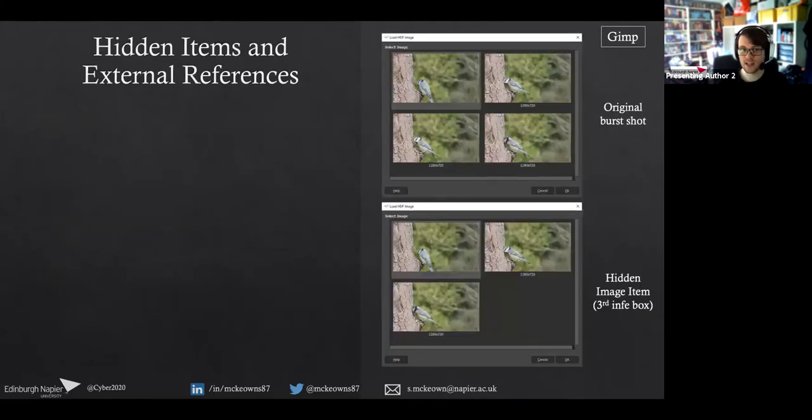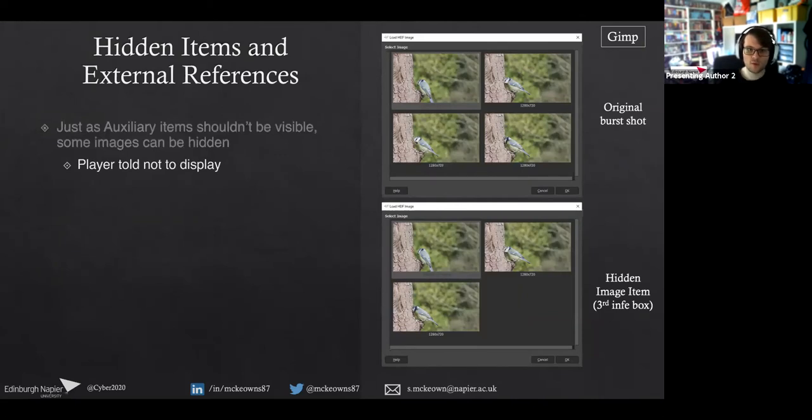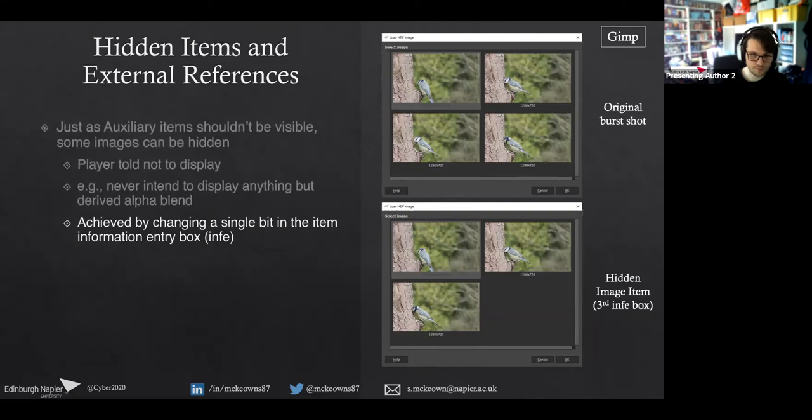So another thing is that we can hide images, and there's external references. So hidden, I already mentioned that the auxiliary items, your depth map and your alpha mask, they're already hidden, not just by default, but just because you're not supposed to view them. They're not something that the user should be seeing. But you can actually tell the player not to display particular items as well. There's a single bit you can change in the info box for that item that basically just says, don't display this.